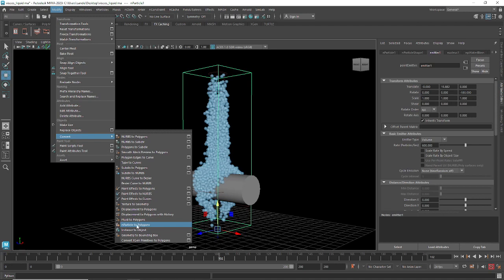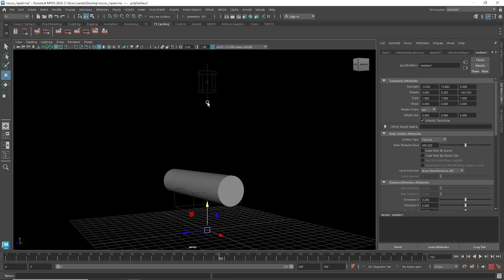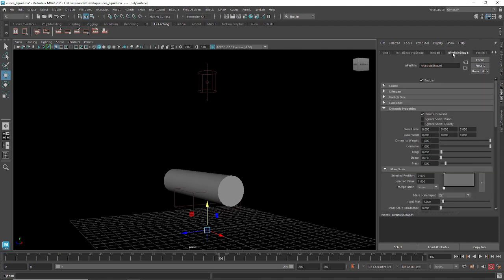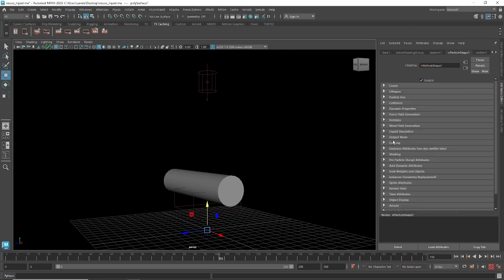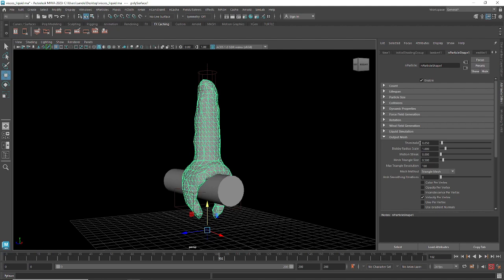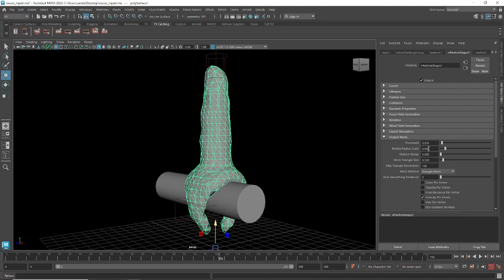So I'll just click on it. As soon as we do that, the particles are gone. The reason is, if I now move into the nParticle shape and close off all the rollouts, there is a rollout called Output Shape, where I need to work with something called Threshold. And as I reduce the value of threshold here, you can see there is a mesh getting generated around the particles, right?